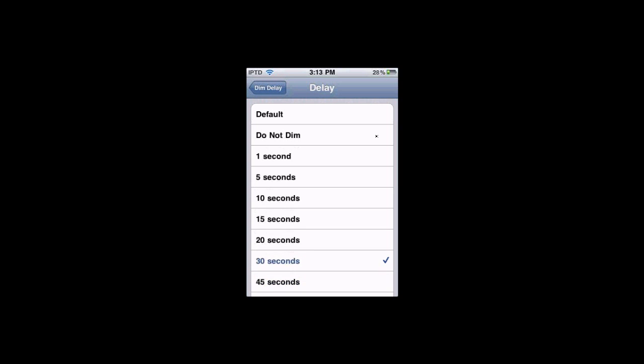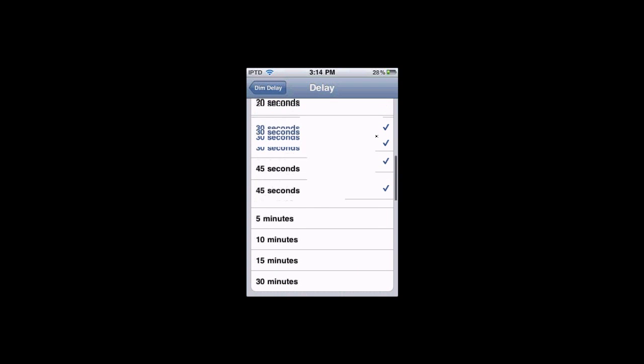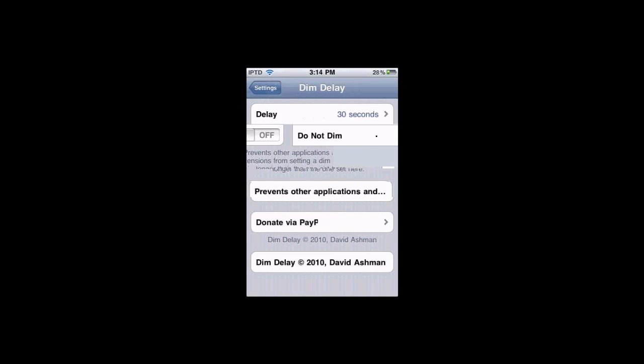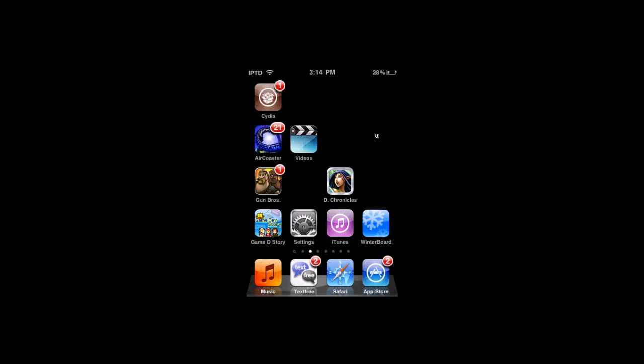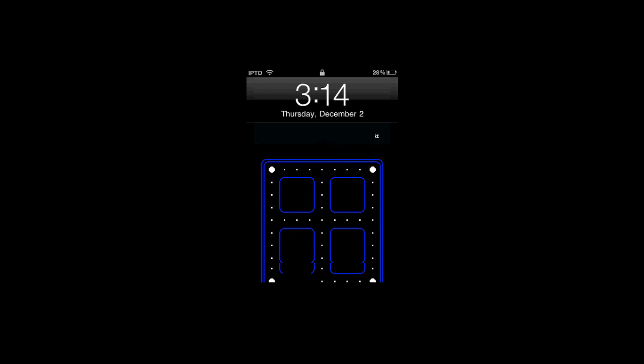You can do so never dim, so you have to actually click it to dim, but I wouldn't recommend that. And you can go up to 30 minutes. This is just a very easy thing, so once you set that, you're just going to go back to your home screen, and then you can lock your iPod. So then when you unlock it, here we go, we have this, and we've been here for more than usual, so now we can unlock our iPod, and that's all there is to it.